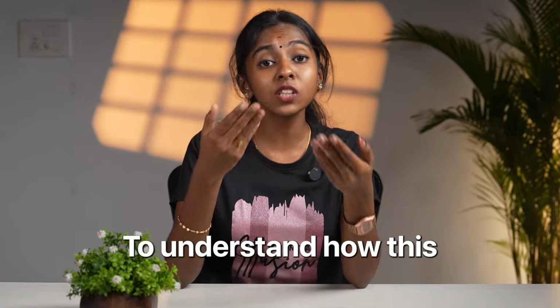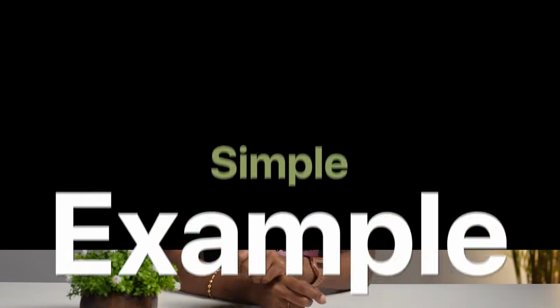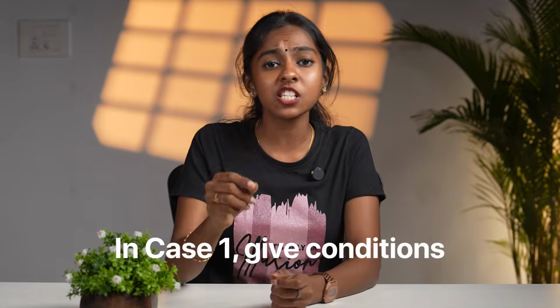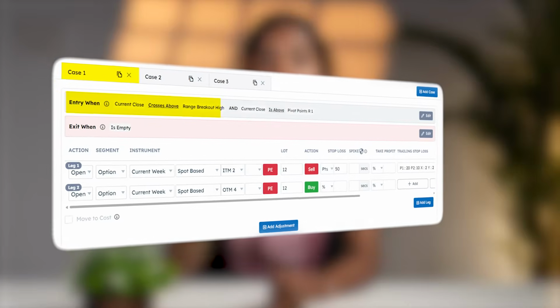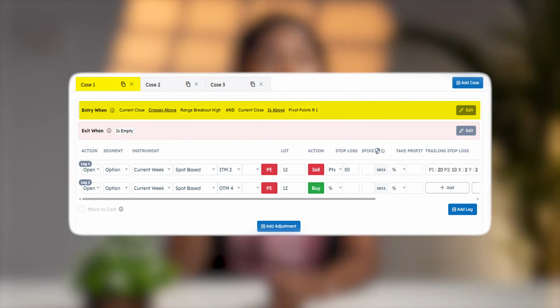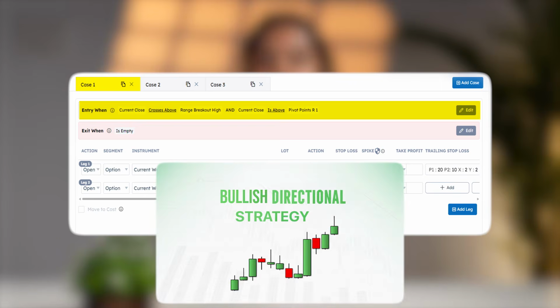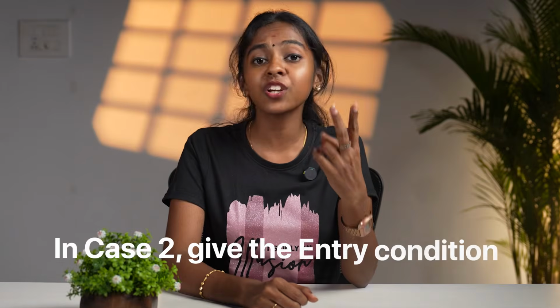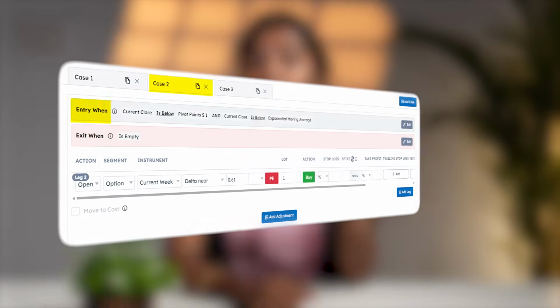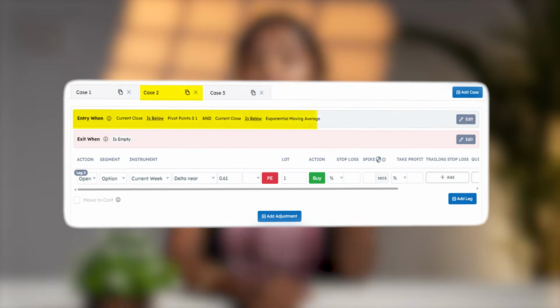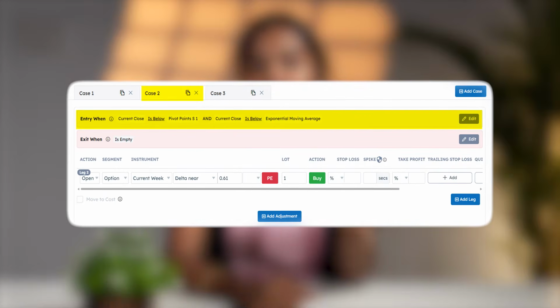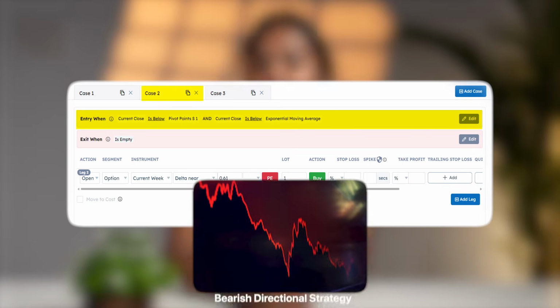To understand how this works, let's take a simple example. In case 1, give conditions for entry as current close crosses above range breakout high and current close is above pivot R1. This is a bullish directional strategy. Then in case 2, give the entry condition as current close is below pivot S1 and the current close is below EMA. This is a bearish directional strategy.